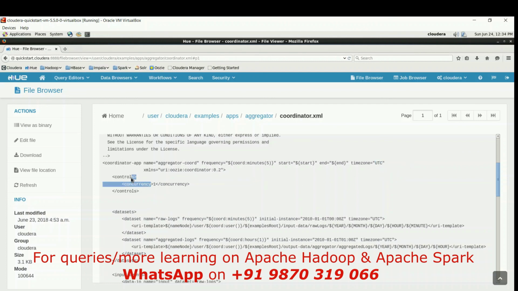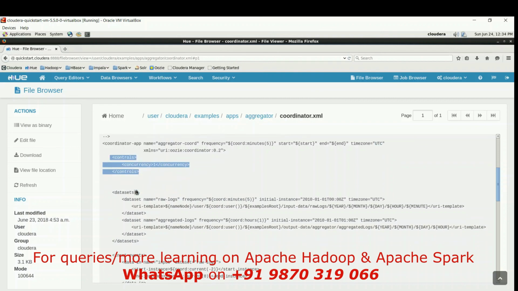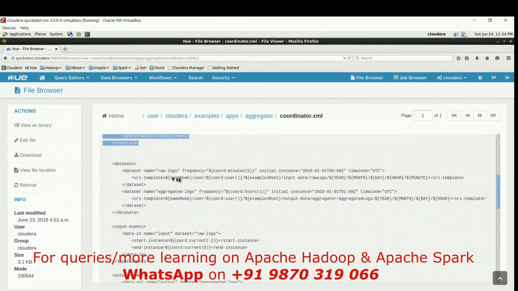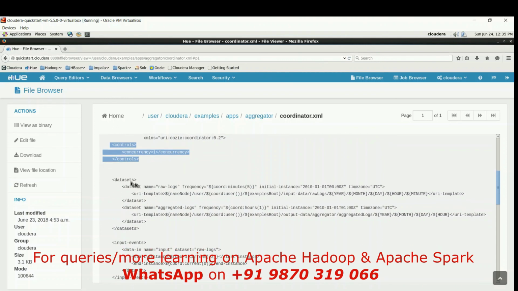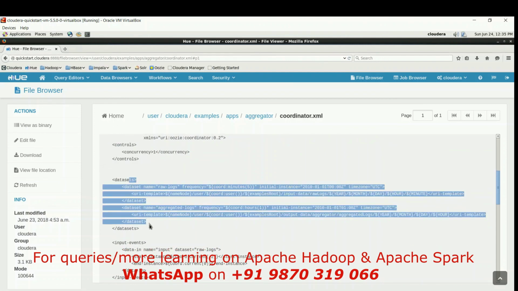Concurrency means how many jobs can run in parallel at the same time. One job and set it to multiple. So it will be starting at 4:30 till 10:30. Every 5 minutes a job will be submitted. It is also an event triggered job.